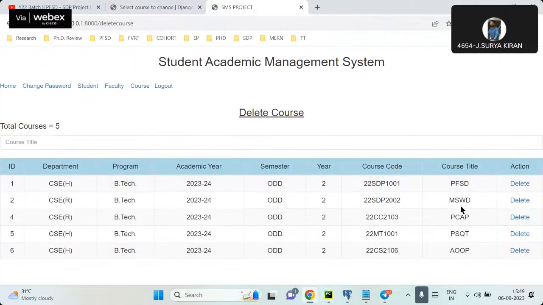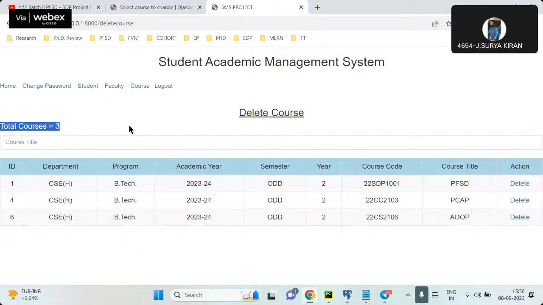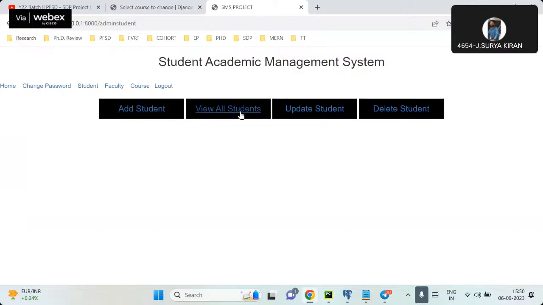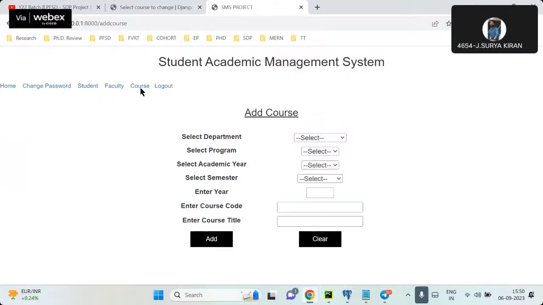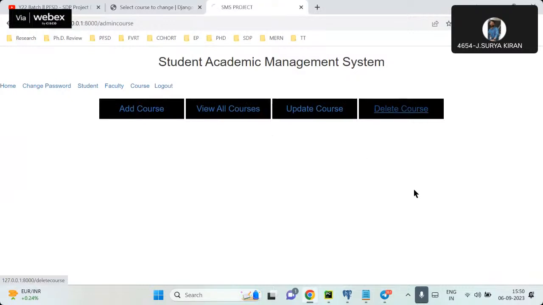Let me delete MSWD. Super. So it redirects to the same page. Again delete. So total 3 courses. So I'm done with add course, view all courses, delete course. Right. Now let's talk about add faculty.